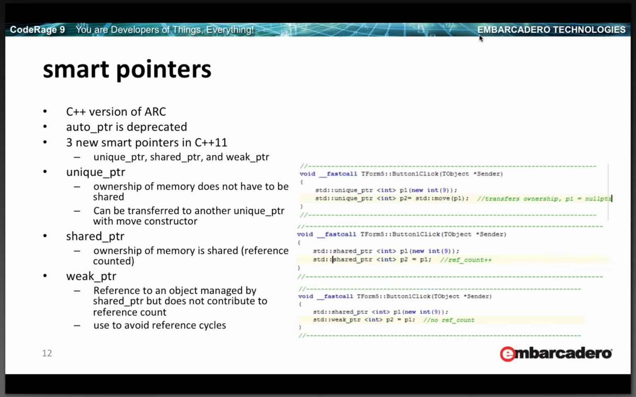So auto pointer was used back in the C++ 98 days as a way to manage the lifetime of the object within a function scope, basically. So you can use an auto pointer, and you didn't have to worry about calling delete explicitly. It would be called when the function scope ended and the auto pointer was pushed off the stack and knew, okay, I need to go clean up this object now. So that's kind of the poor man's version of ARC.